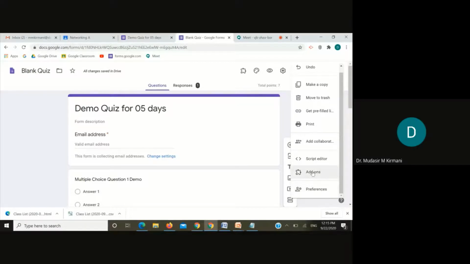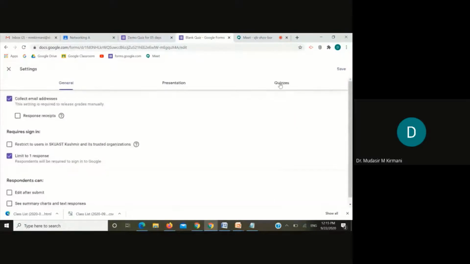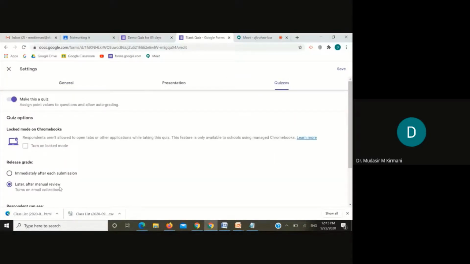I'll be going to these add-ons at the end of the session. So we have understood these three dots. There are options available: send, settings button, preview, and this customized theme. Now let me submit one more response so that we can release the results. Because we have put in the settings, in quizzes, I have put "later after manual review." So I need to see how I can release the grades.